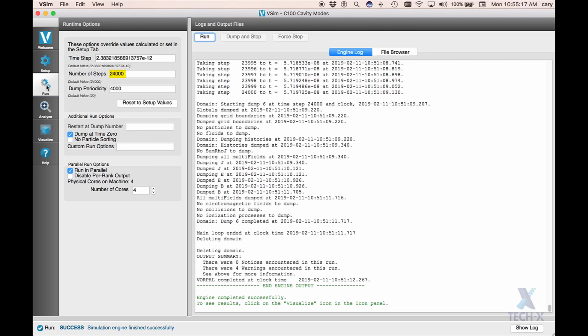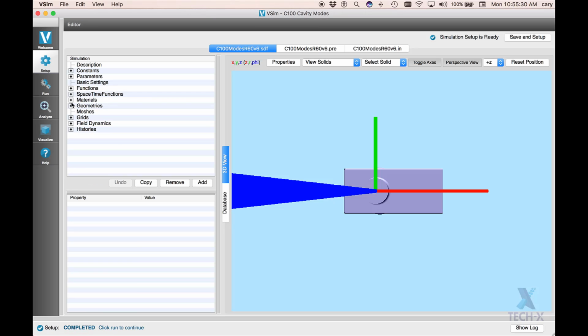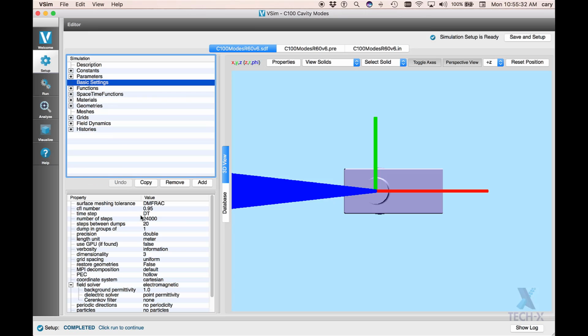Having gone 24,000 steps, extracting data over an additional 8,000 steps seems reasonable. Not too much more additional calculation. Now we will see in this case that there are 11 modes in the frequency range, and so to be safe, we do 22 dumps, twice that number.